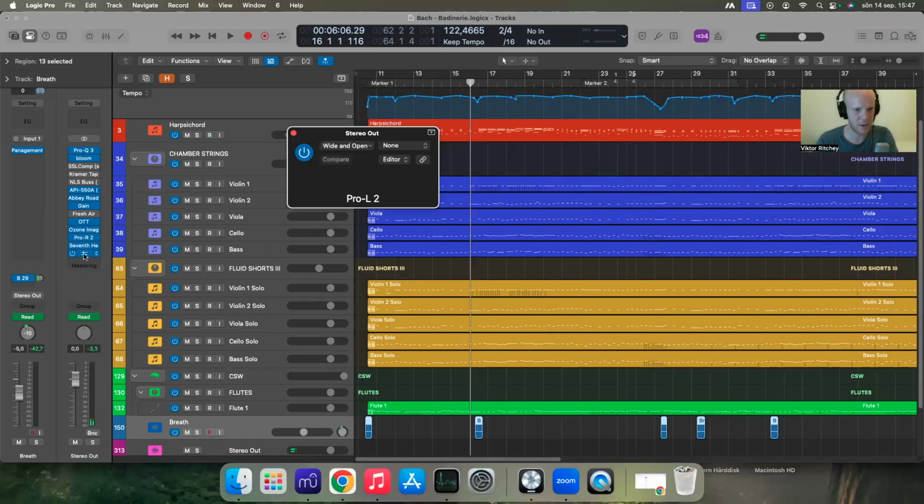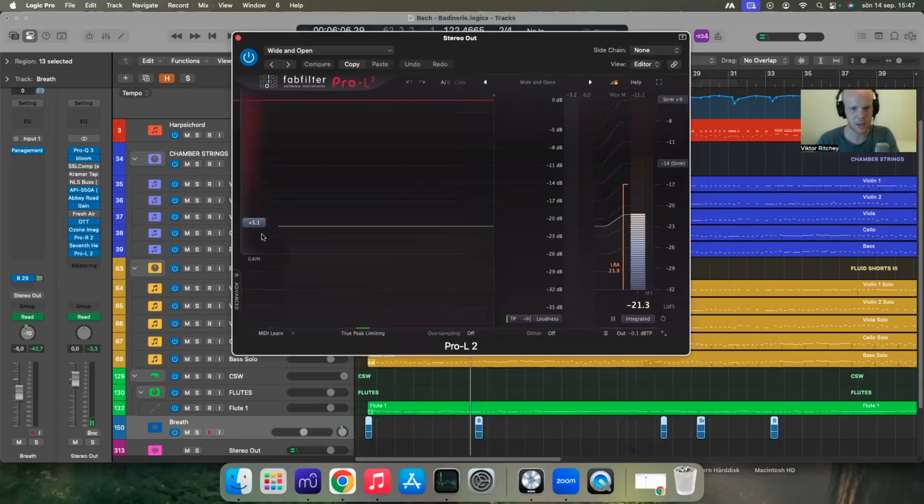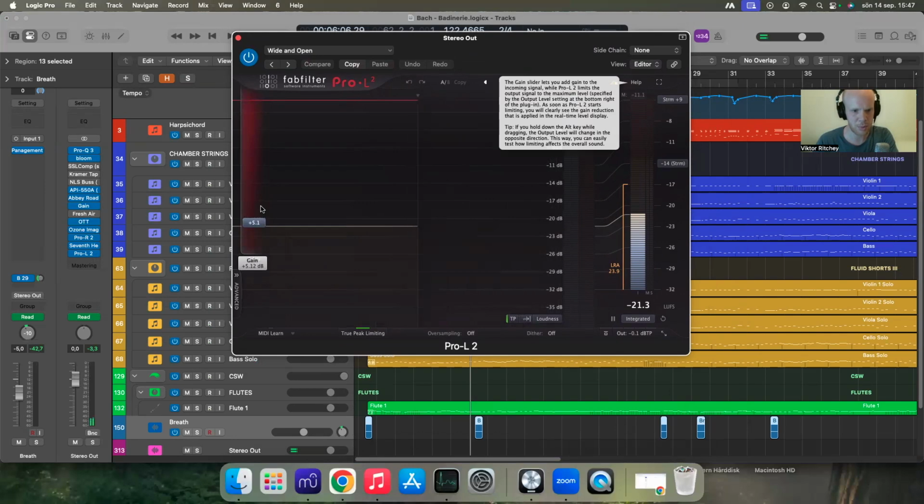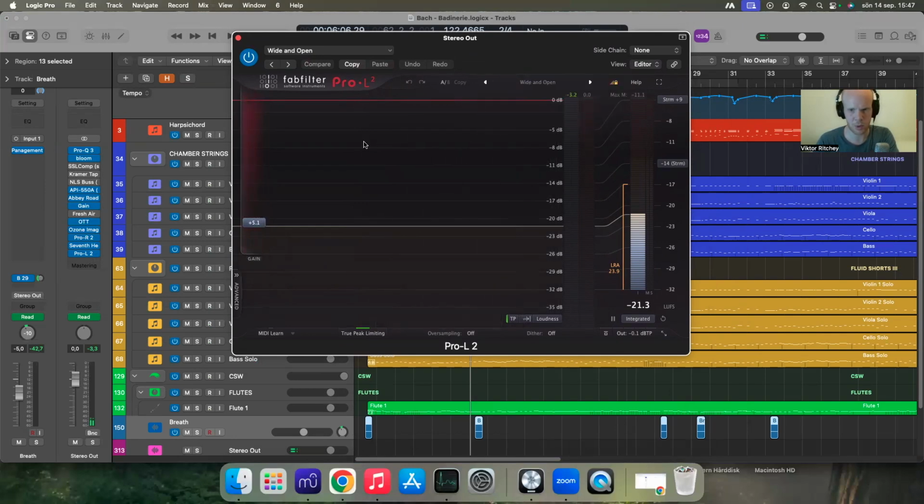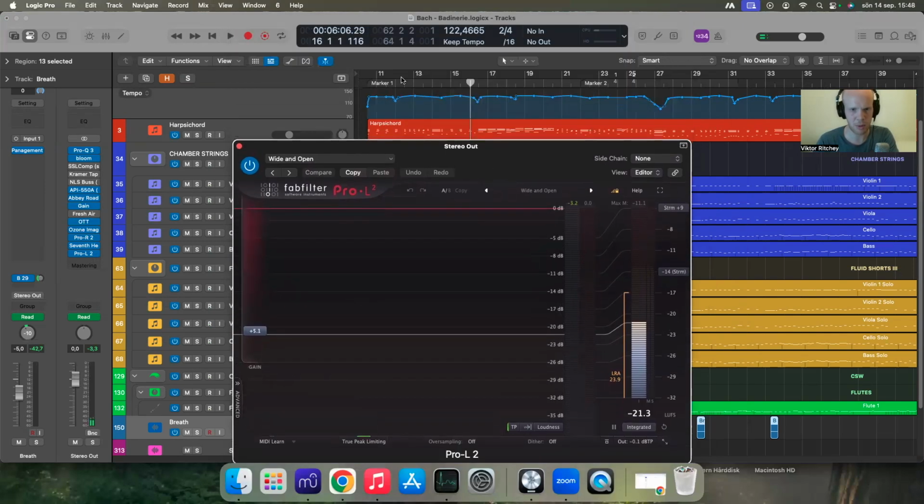And finally, I have a limiter from FabFilter as well. I also use the gain here. I try to push it up as high as possible to always get as loud a signal as possible without going over the top too much.